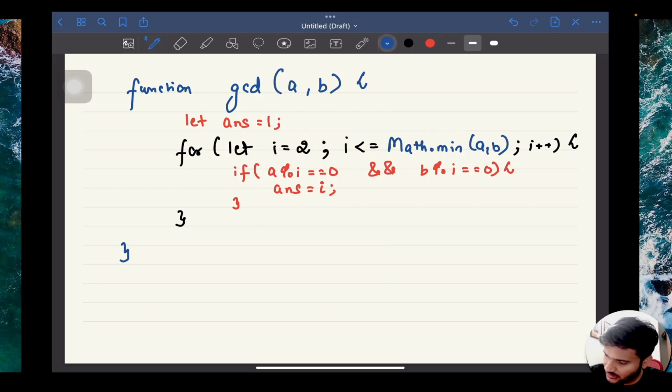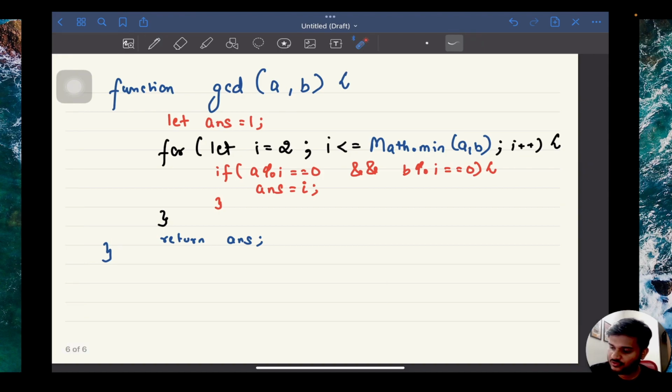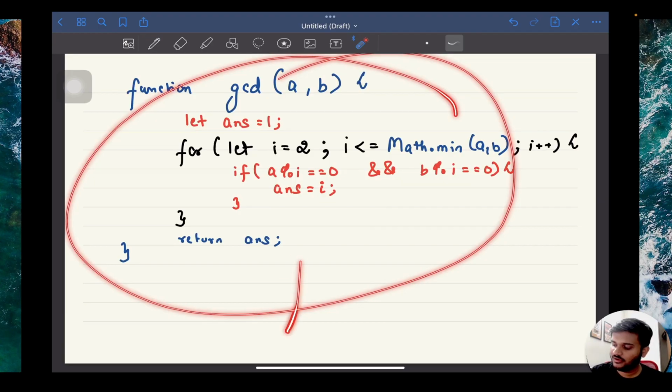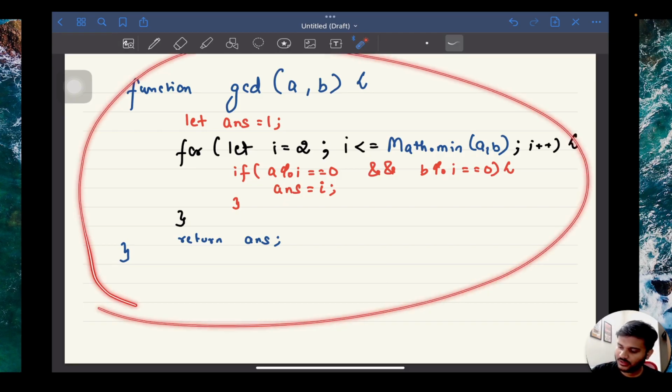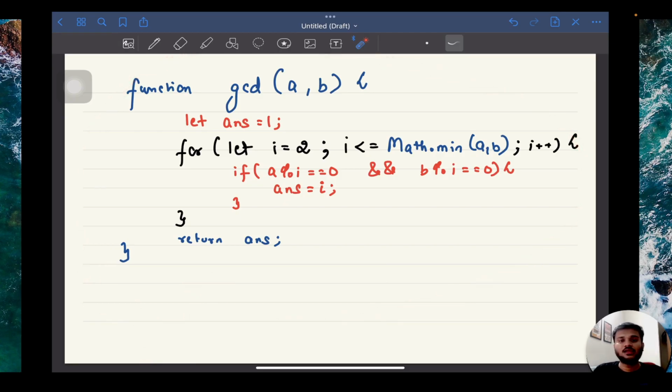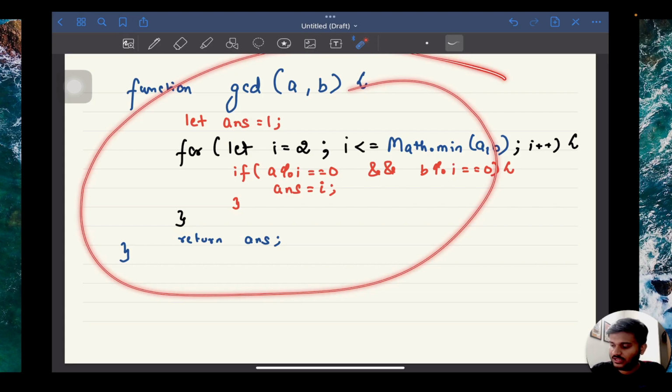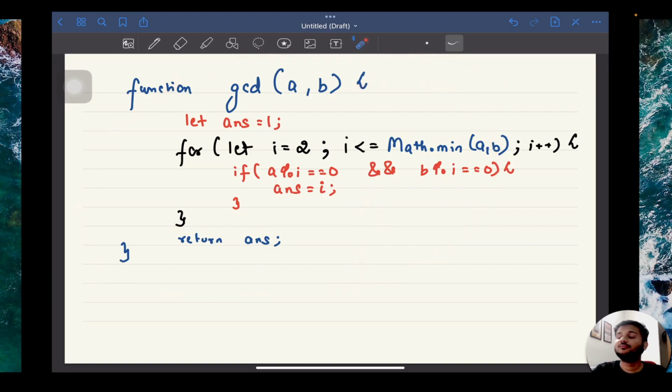And at last, we can just say return answer. That's it. This is a simple function using which you can calculate the greatest common divisor of the two numbers, right? By just looking at the term greatest common divisor, we were able to solve this question, and to be very honest, the implementation is extremely easy.